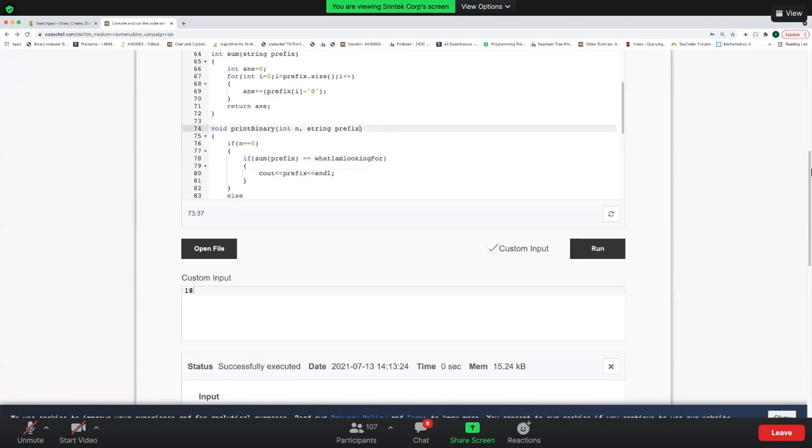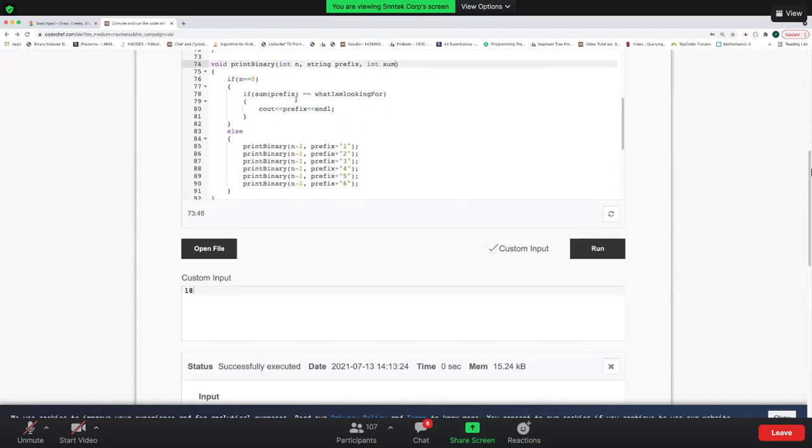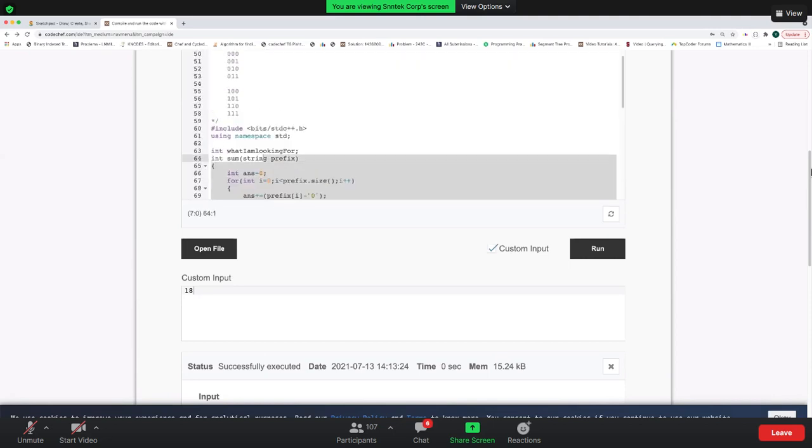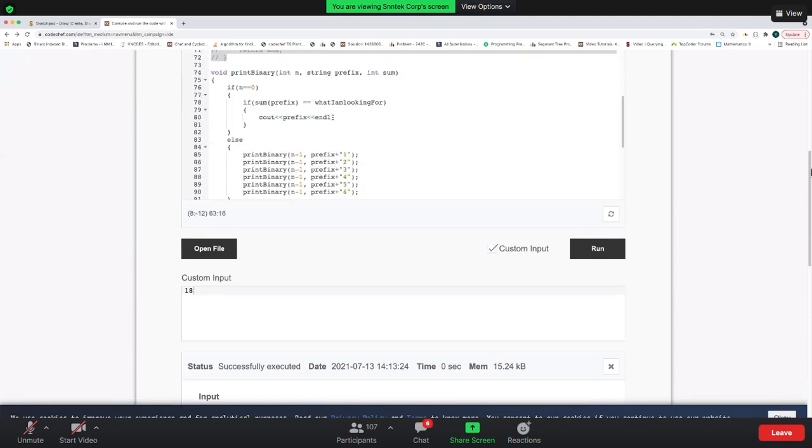Another thing that I can do is I can maintain one more state, which is the sum. So in that case, the code will look something like this. Yeah. So I can simply check if my sum is exactly what I was looking for, and I can add this sum with one in this case.